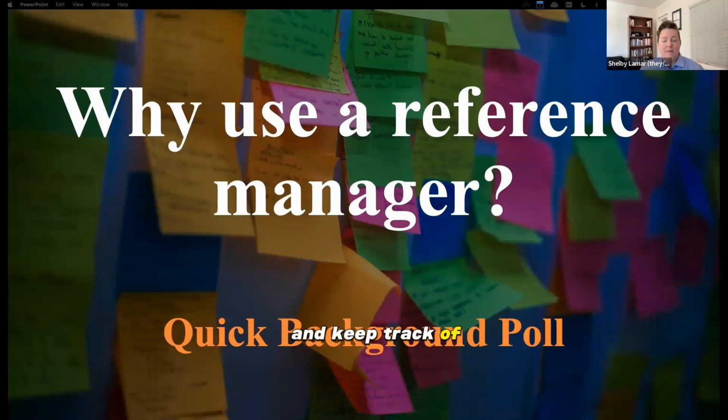and keep track of. So another way to think about this is if you had to keep track of all of your notes and of those articles and books, how do you think you would do it? Do you keep them on index cards? Do you print them out and keep them in file folders? Do you put them in folders on your computer?